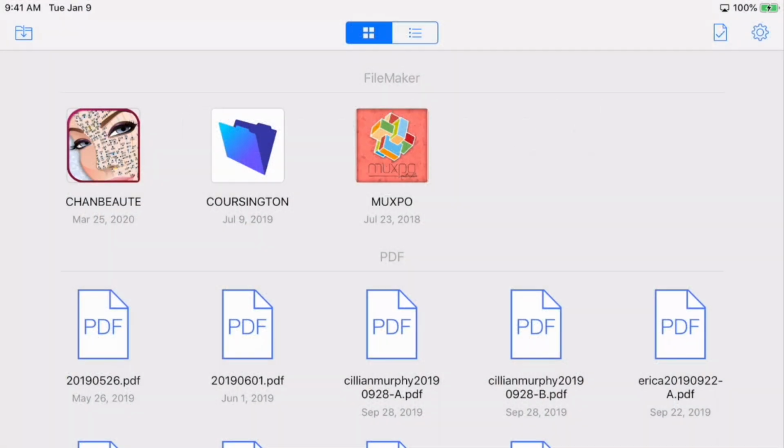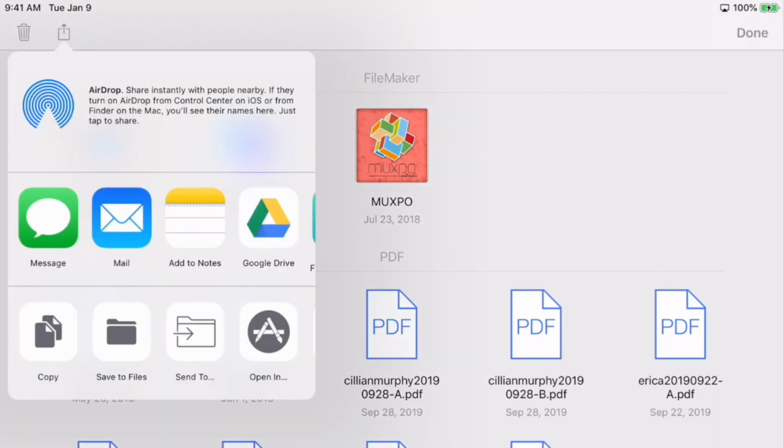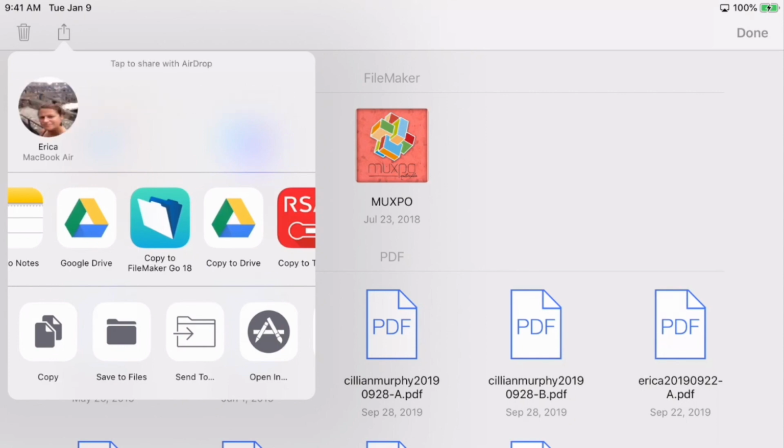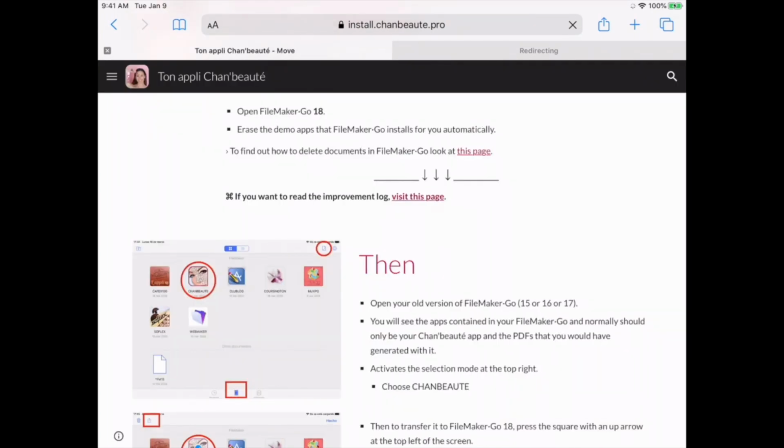I'm going to hit the checkmark and the square up in the right-hand corner, and I'm going to select the Chan Bote magazine. And then I'm going to click the up arrow in the top left corner, and I'm going to look for my copy to FileMaker Go. Back in my browser, I'm looking to now install the updates.